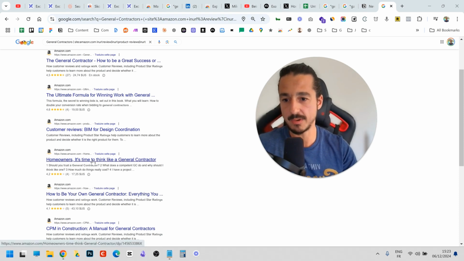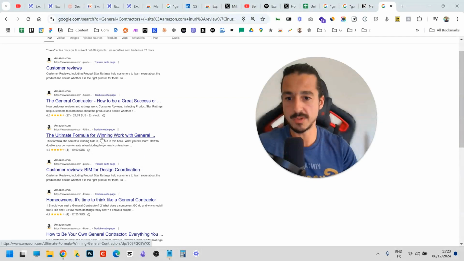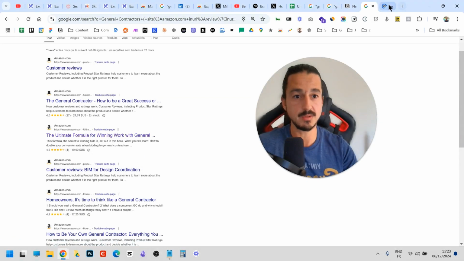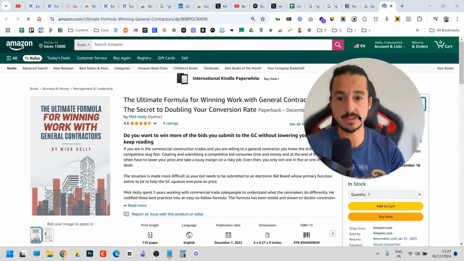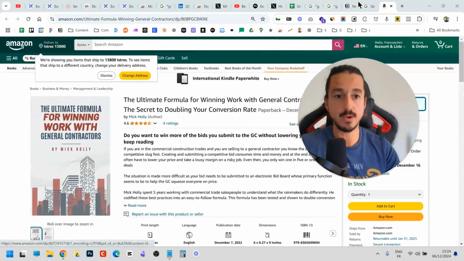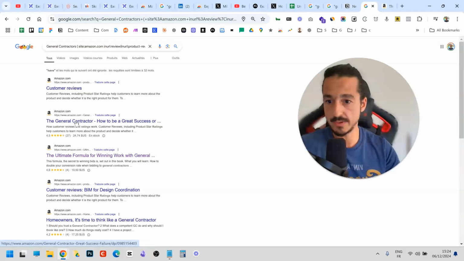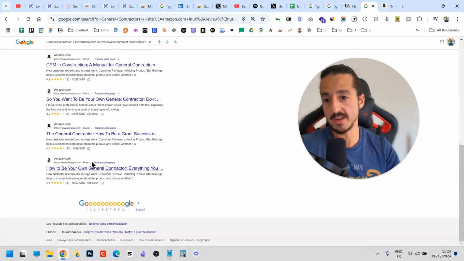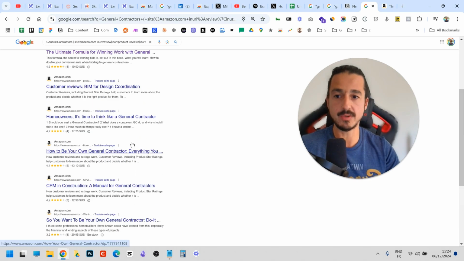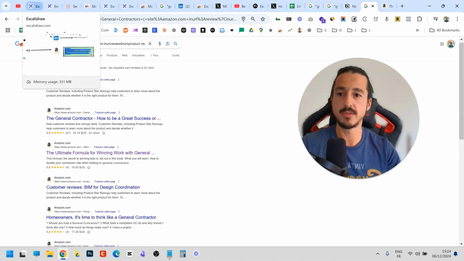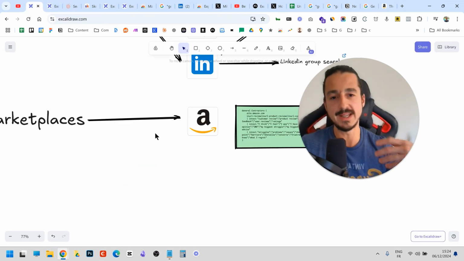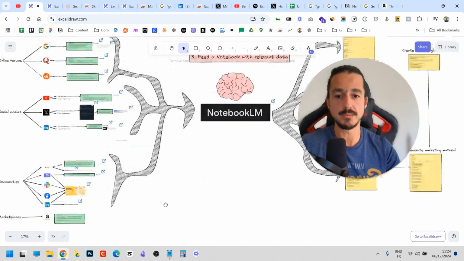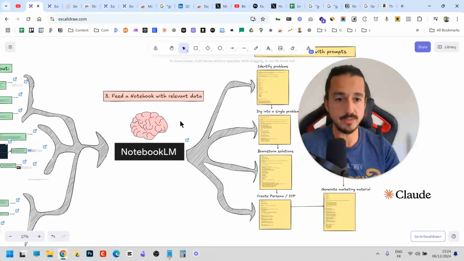But here, for example, it's time to think like general contractor. No, the ultimate formula for winning works with general contractors. Okay. 4 ratings, so that's not good enough for us. We want something with a lot of ratings and something that is relevant as usual. So in this case, I won't pick one, but you get the point. If you go on Amazon, some people would share their thought about a book, about something, and this is relevant for you to create a solution for whatever problem.